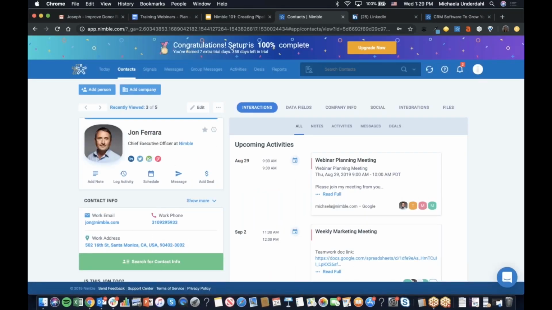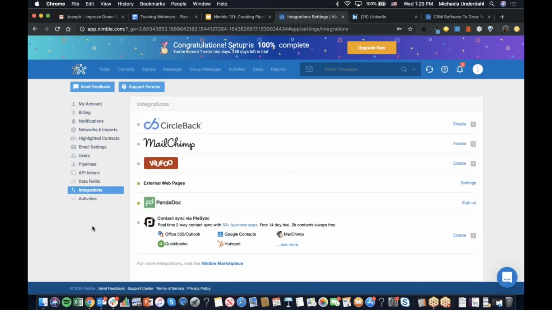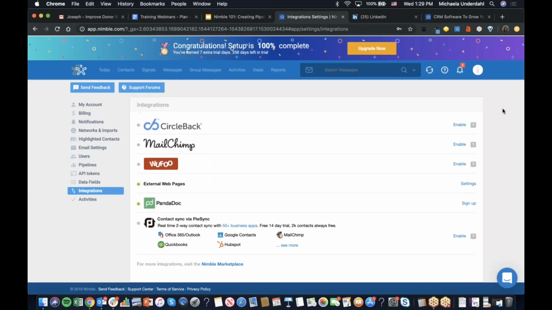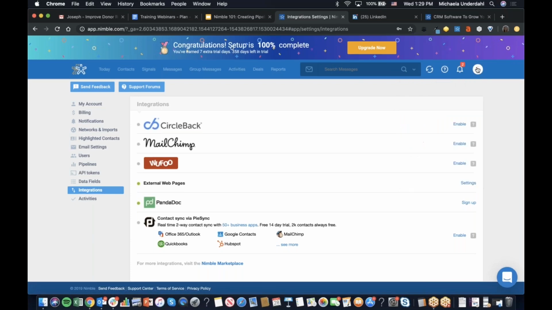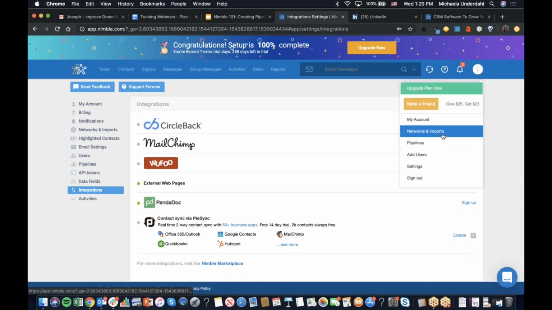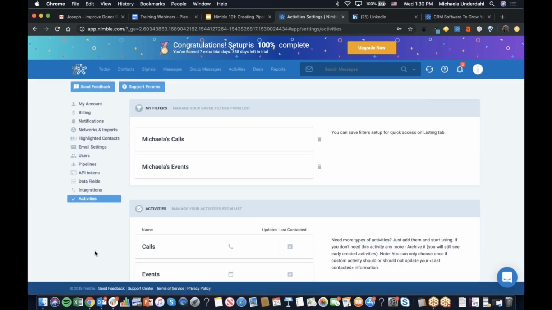I also mentioned that you can create custom activities, and I just want to show you where you can do it in settings. Every time you want to review your settings or make sure that all the emails that you have previously connected to Nimble are still connected, you click on the circle in the top right corner here. For connecting your emails, calendars, and importing contacts, you would go to networks and imports. For anything else, you'll go to settings, and you would be choosing from the menu on the left side. So for activities, you click on the very last option called activities.